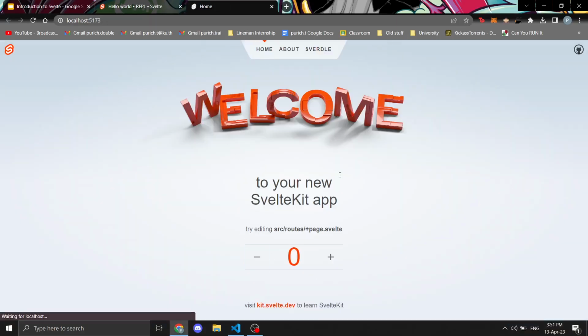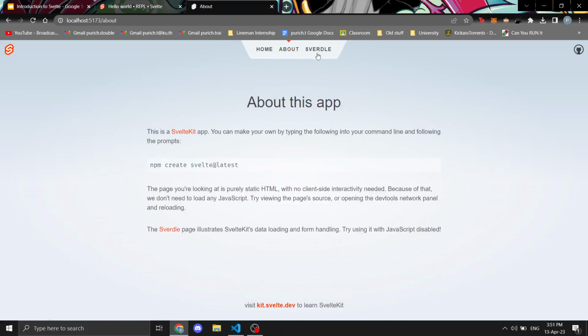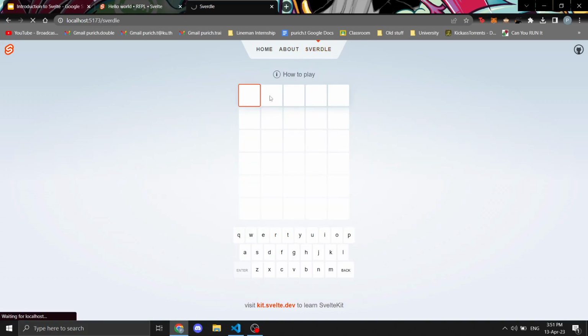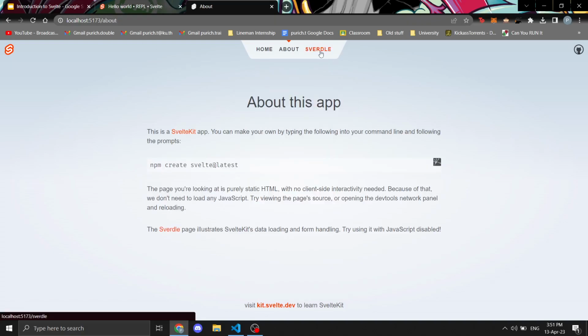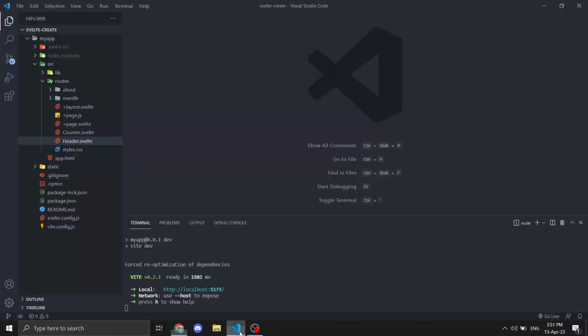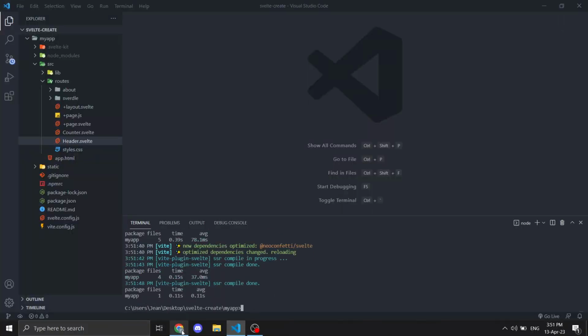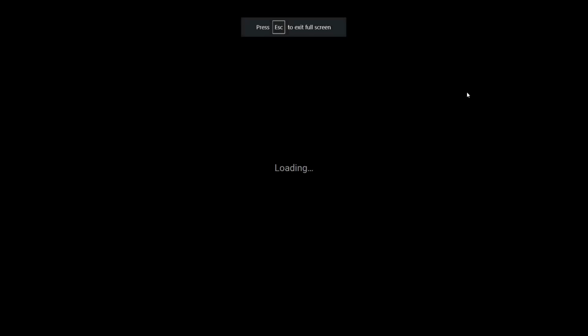And then it's done. Look, this demo app comes with a counter, so you can use this in your application if you want. There's the about page, and their own version of the Wordle game. So that is it for now for creating a Svelte app. Let's continue with our slides.